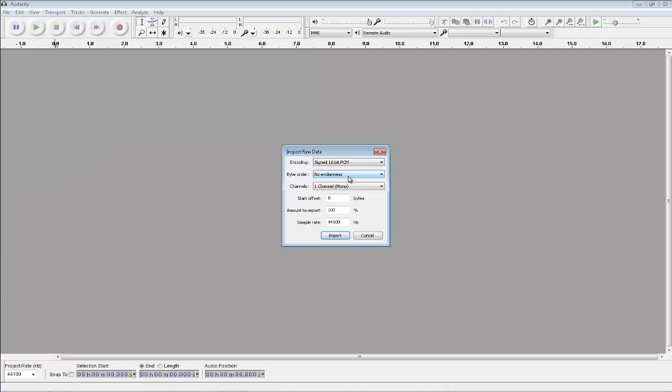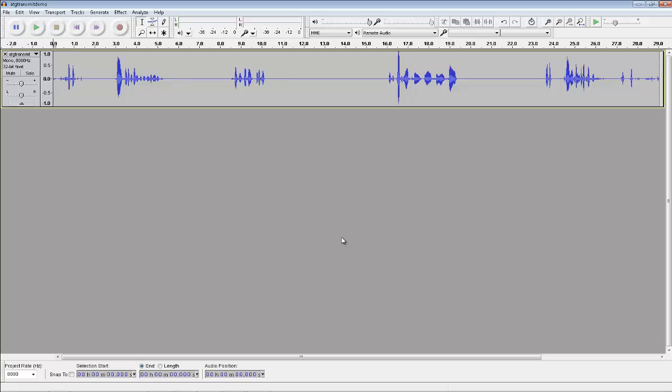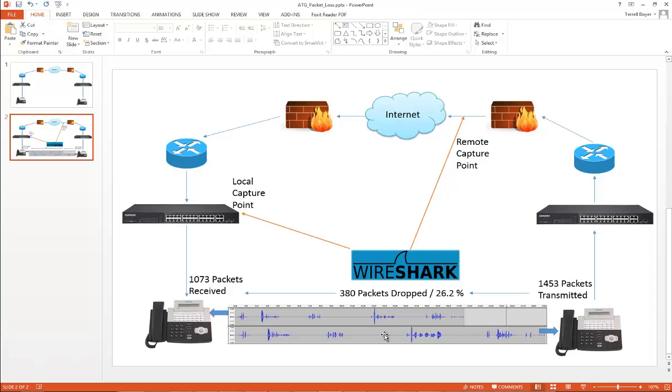And this needs to be set to 16-bit, little endian, one channel mono, and then 8,000 hertz is what that needs to be set to. And if I hit import, then we get a nice clean audio file here for playback. So this playback file here is the same file that was listed over here. This is the transmit side is what we're looking at.